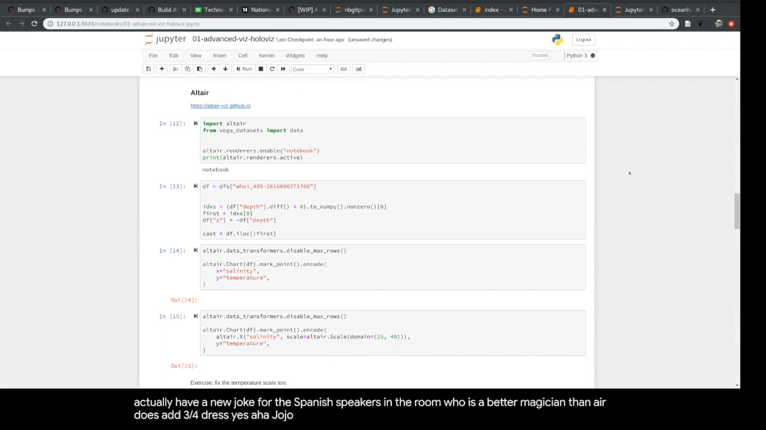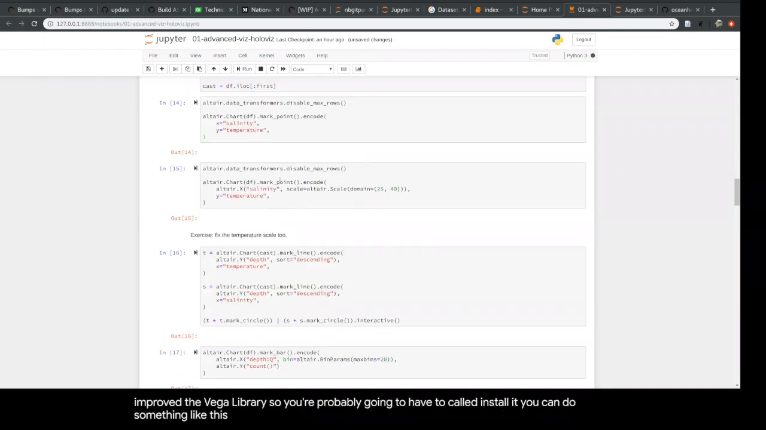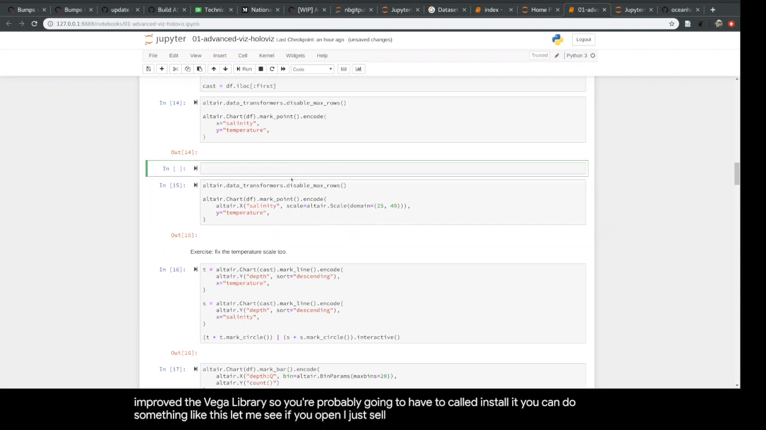Joe changed the image yesterday, and I'm afraid he might have removed the Vega library. So you're probably going to have to install it. You can do something like this. Let me see. If you open this cell, you can try this: conda install vega.